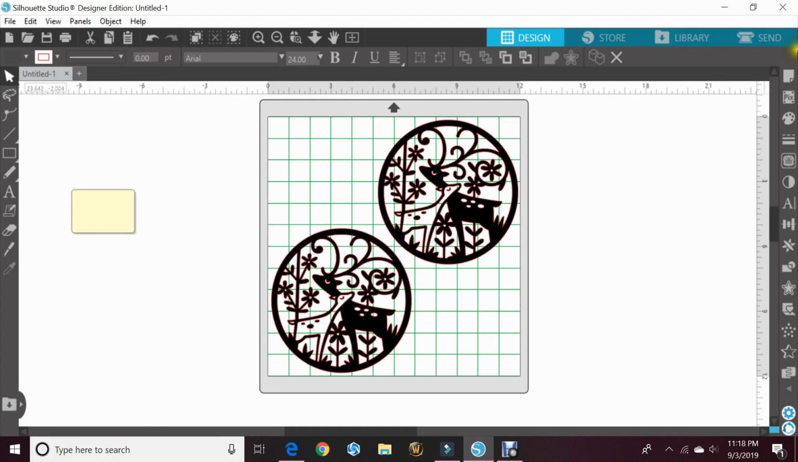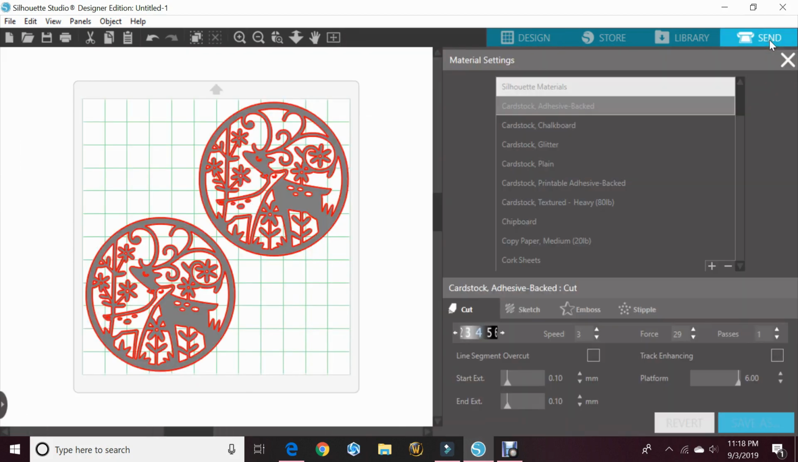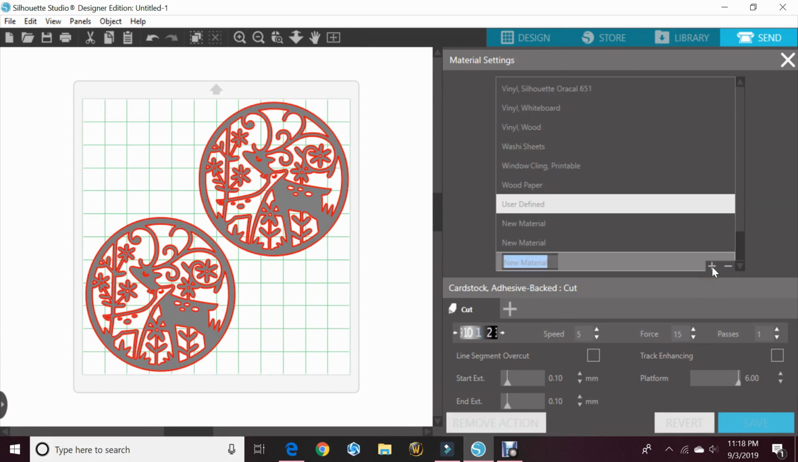An easier way is to just go over to Send, and under Materials, you will click the plus sign. That'll bring up new materials, and you can type in the material that you will be using. Let's say this one is leather. Then you'll go ahead and change your cut settings to how you want it saved.